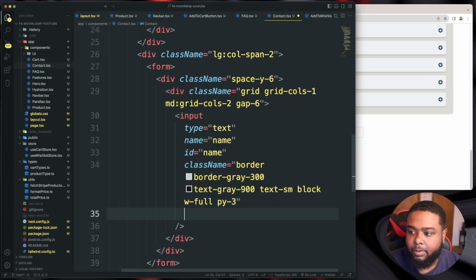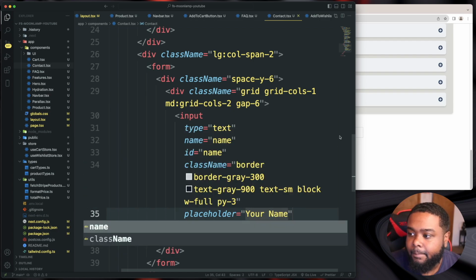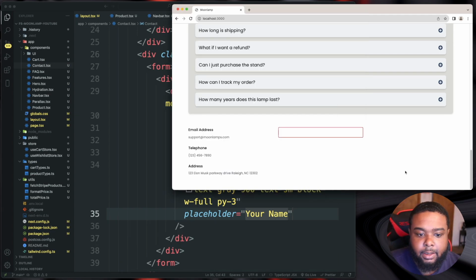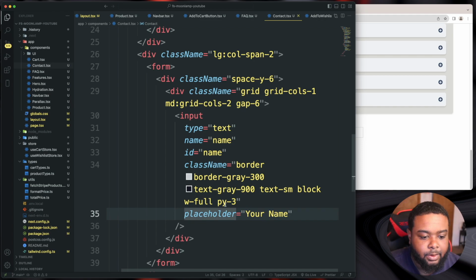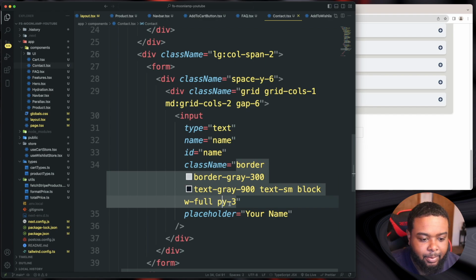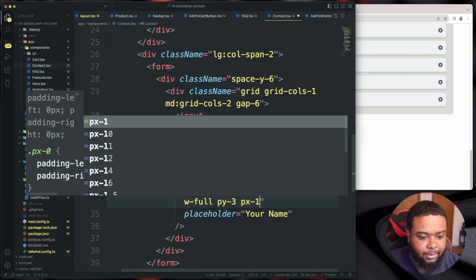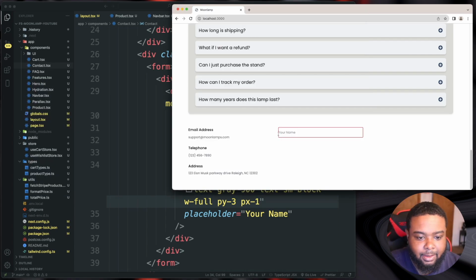And we're also gonna have a placeholder of your name like that. All right, let's take a look. I should see our placeholder. Nice. It's like a little bit too close to there, so instead of padding, PY of 3, actually we're gonna keep that. Let's also do a PX of 1. A little bit of space between there. There we go. And that looks better.